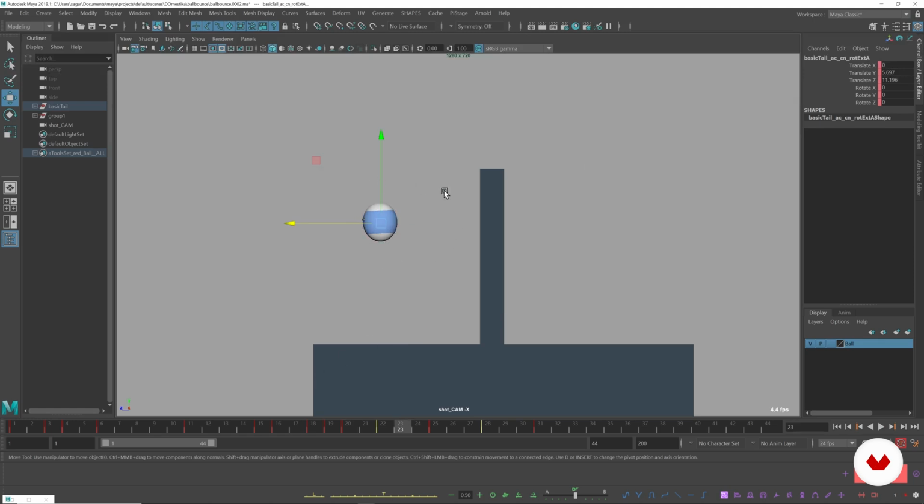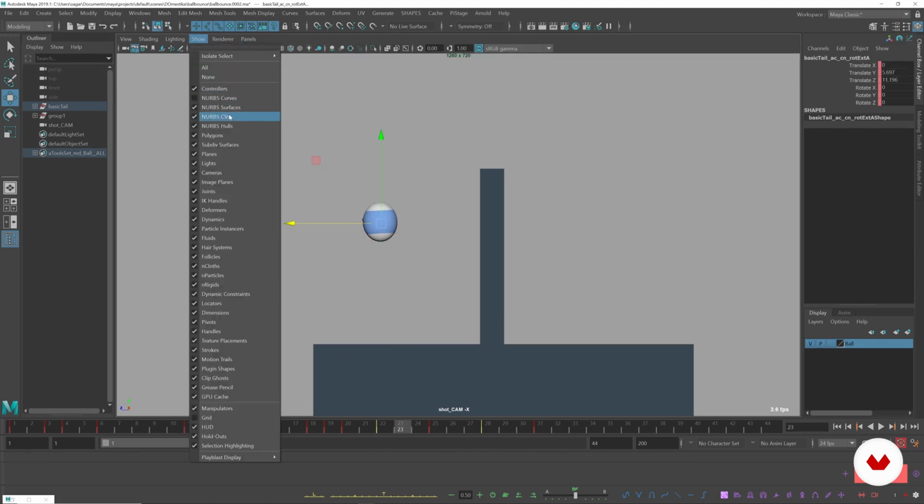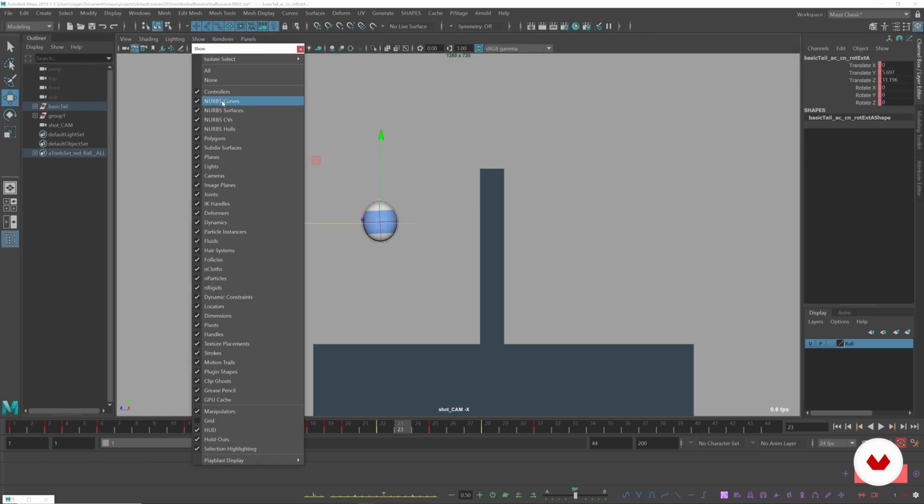I actually have a hotkey that hides controls. If you want to go to show, control NURBS curves on and off. These are NURBS curves, so you can kind of flick them on and off.